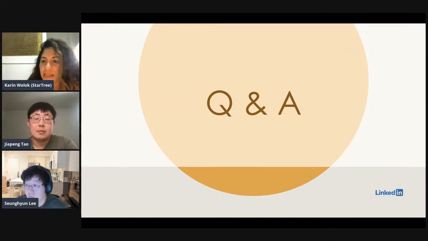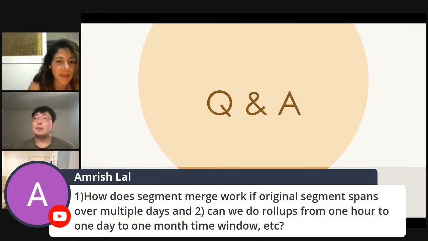So Amrish asks, how does the segment merge work if the original segment spans over multiple days? And two, can we do roll-ups from one hour to one day to one month time window, etc.?